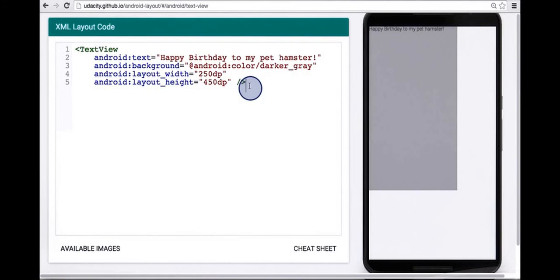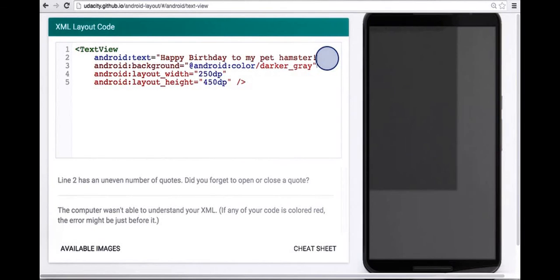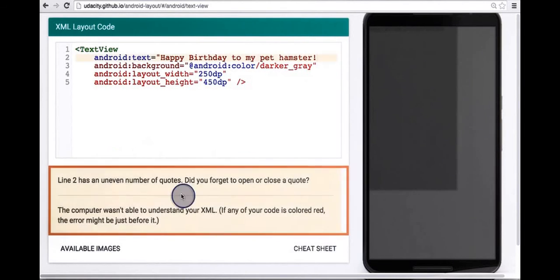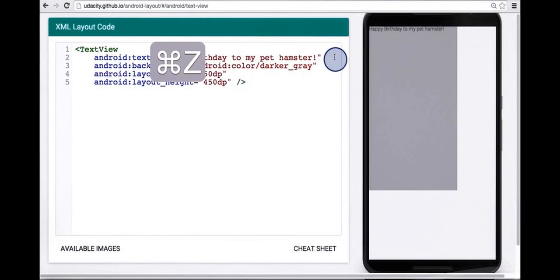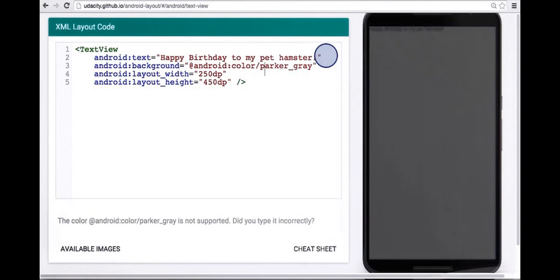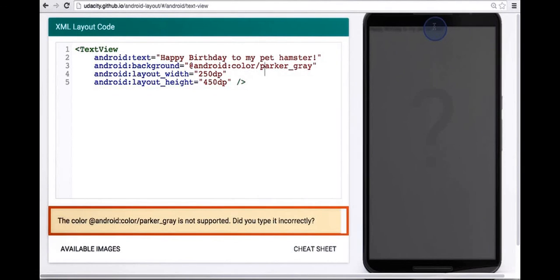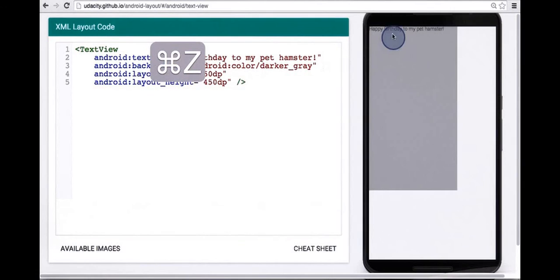The undo shortcut is really useful to use, so it's Command-Z on a Mac or Control-Z on Windows. We can create other errors as well, such as deleting a quotation mark, and then we see the error down here. We can hit undo to make it come back. Or we can change darker gray to Parker gray, which apparently Android doesn't recognize, unfortunately. So we can just switch it back.